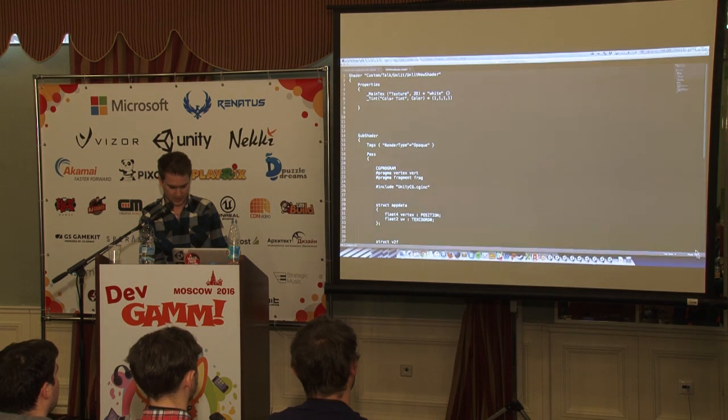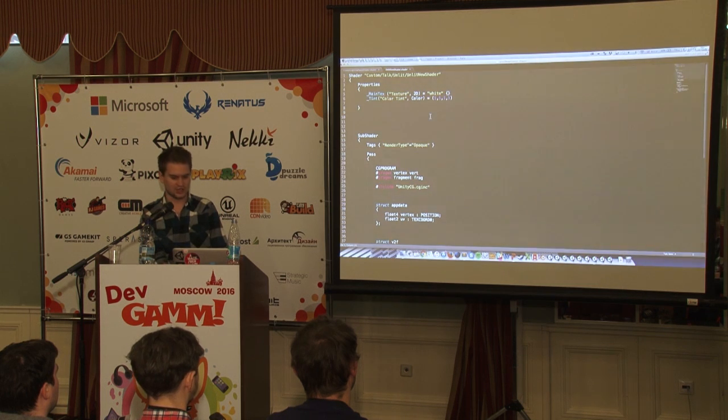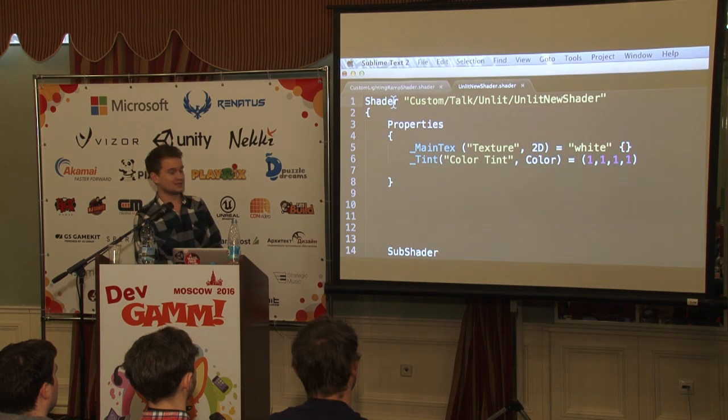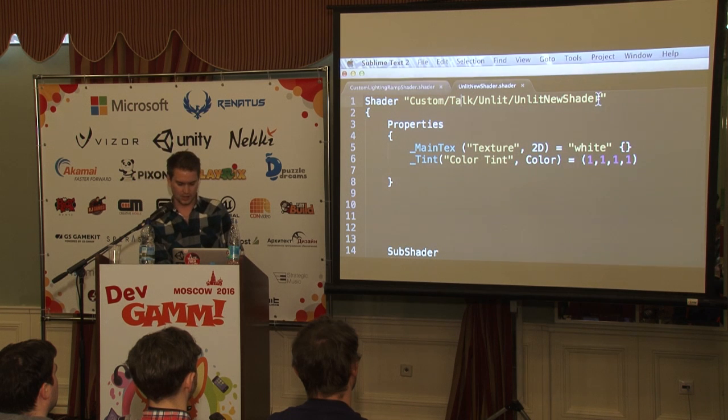So here's the code bit, but I'll break it down as simply as possible. Normally I'd write this shader from scratch, but it takes a long time. The shader begins with basically saying it's a shader, so we're off to a good start already. And then saying how you can find it, in this case custom talk unlit new shader. That's a really dull name, so I'm going to delete some of those bits and say custom talk devgam.